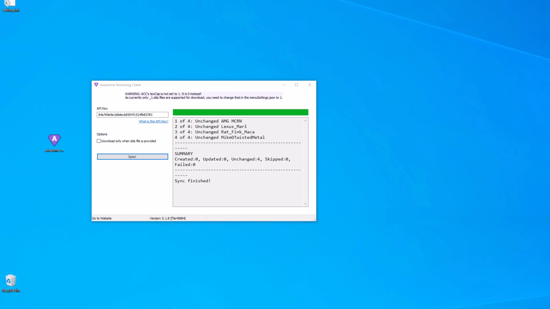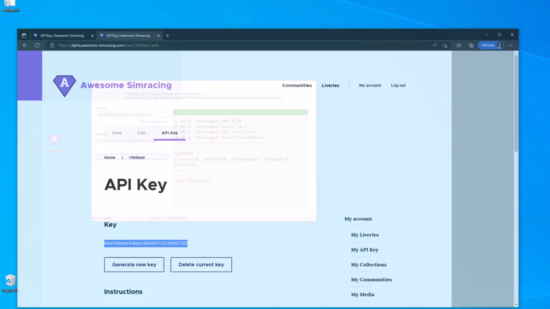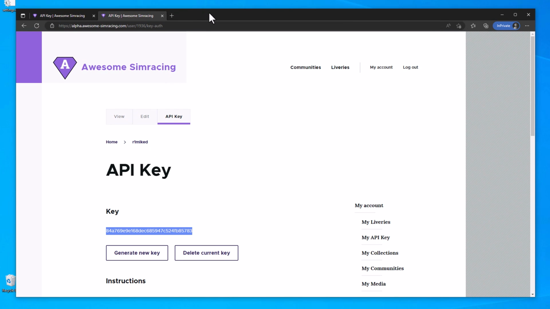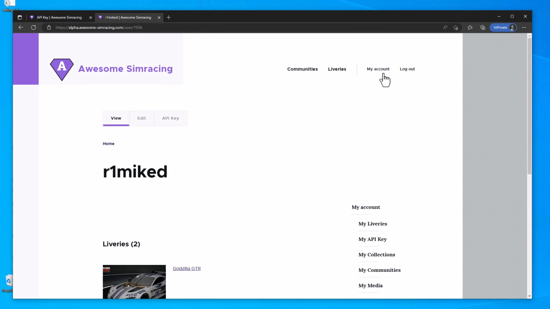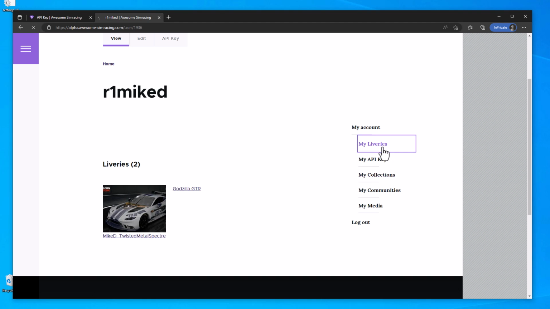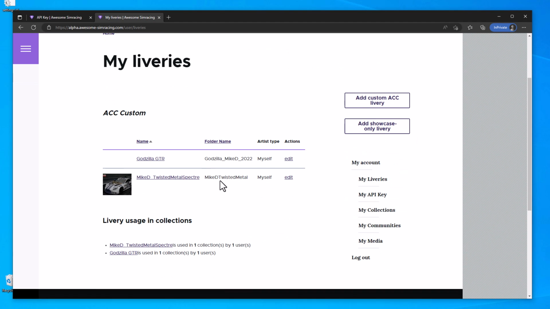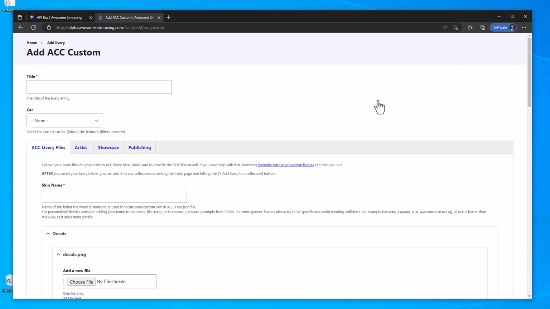All right, on to uploading your custom livery that you've created and you want to share with the community. So we're going to go back to the Awesome-Simracing website. From within here, we're going to go to My Account and My Liveries. Under My Liveries, if you have any current ones, those are what's showing there. But we're going to go Add ACC Custom Livery. List the title of your livery. This is what's going to show on the Awesome-Simracing website.